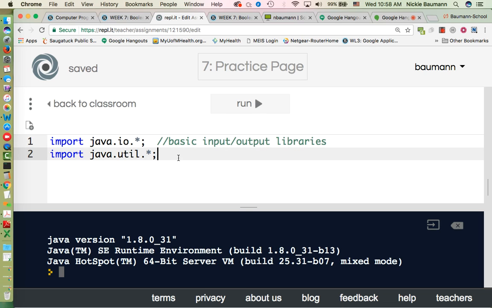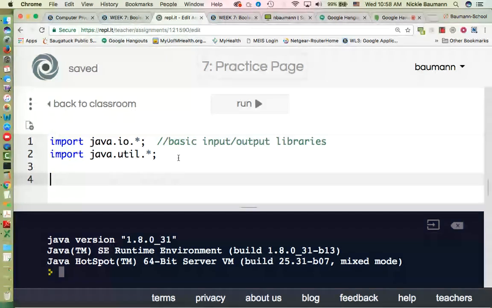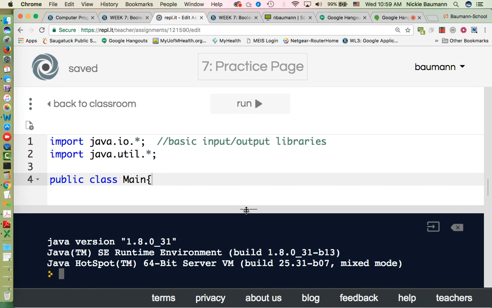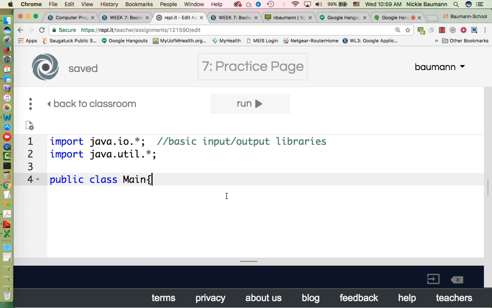Okay, so after that, we need our public class Main, opening curly bracket. And then we're also gonna have our public static void main function, or a main function.